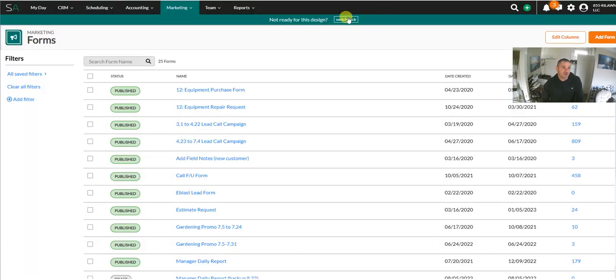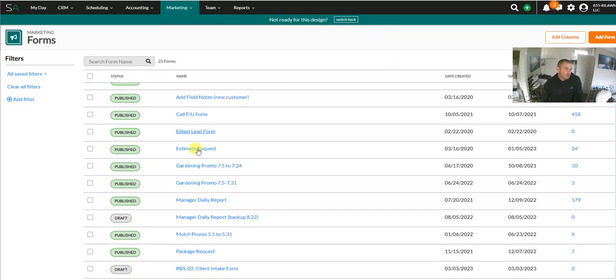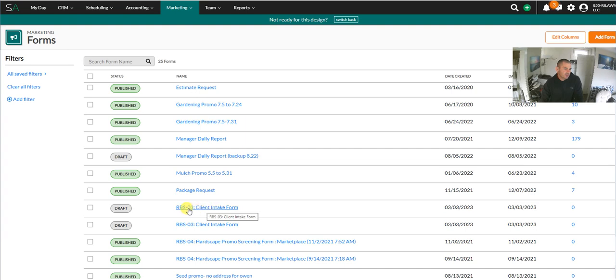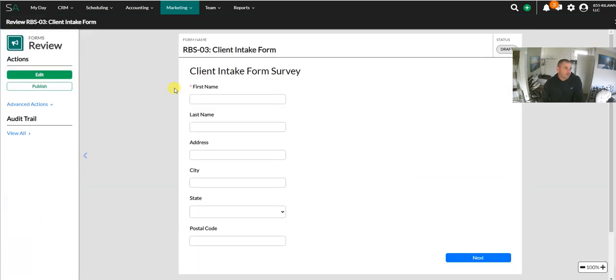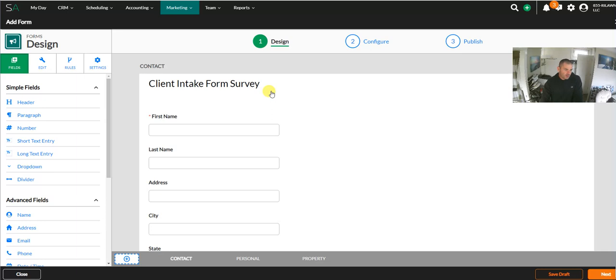So I'm on the V3 forms here, inside my landscaping account. We go down here, and here is the client intake form. Not sure why it saved 2 copies here. So here's the form. We're asking for their name, address, phone number. I'm going to click edit, and this is where we left off.